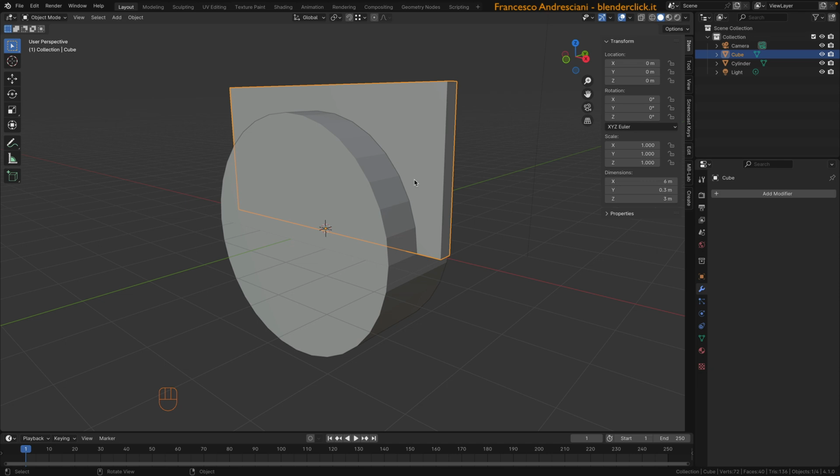What happened? We are back exactly to the initial geometry. This is because, as we have said in previous lessons, modifiers are non-destructive algorithms. That is, until we go to apply them permanently, our geometry is still the original geometry. That is, we can always go back to the starting point.